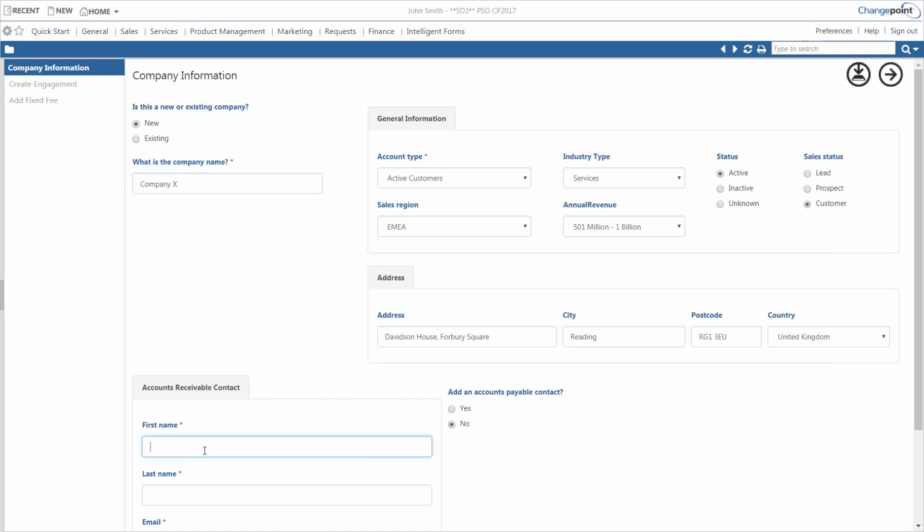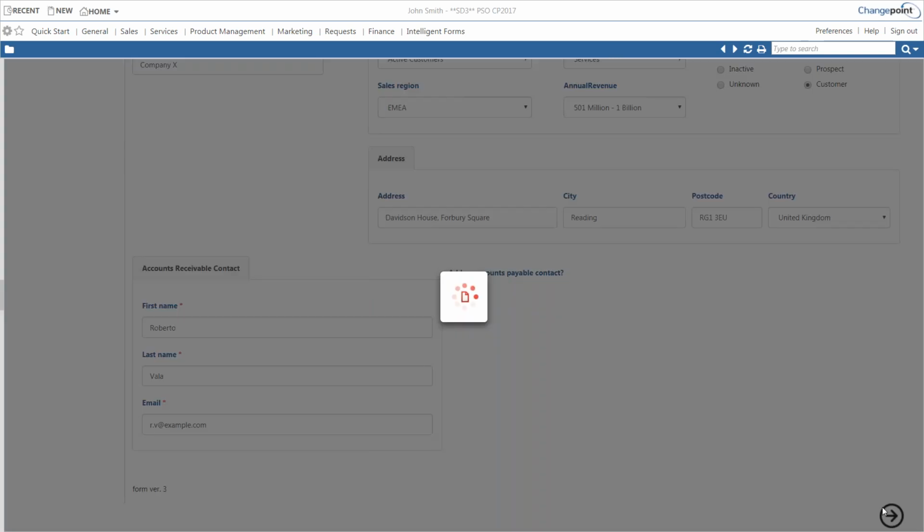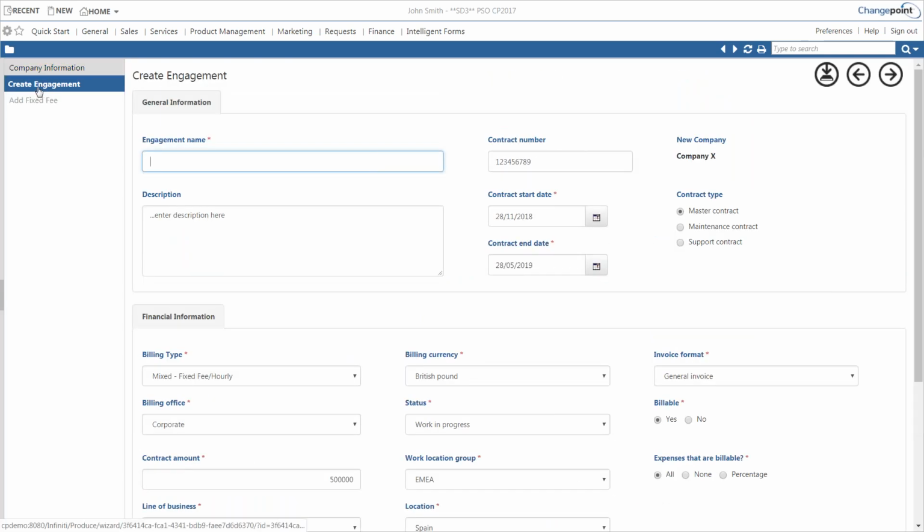So I'm going to create a new contact as well. I'll call it Roberto Val, and the email is, let's say, at example.com. Okay, then I move to the next step, and this is where the flow comes into place.